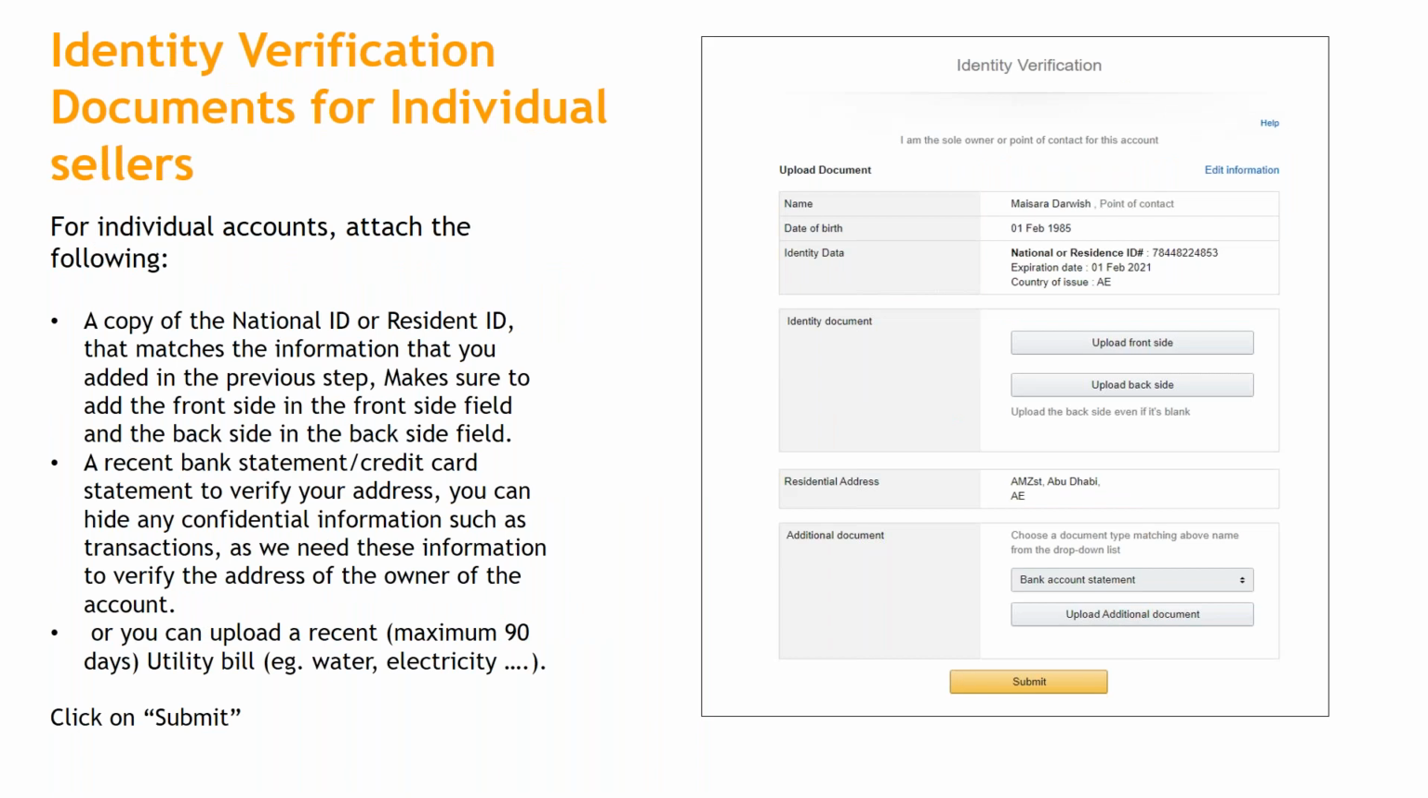In the next page, you need to upload your document, the front side in the front side field, the back side in the back side field, and you upload the additional document, which is a bank statement, a credit card statement, or a utility bill. This additional document is going to be used to confirm your address. So feel free to use any of them.